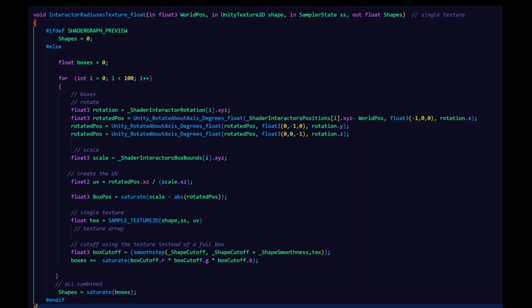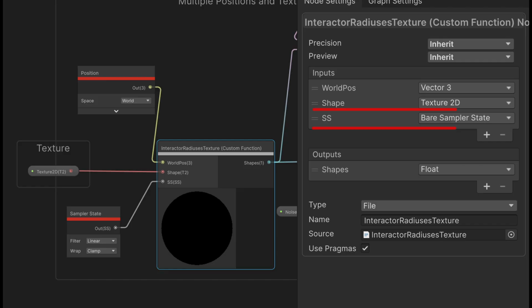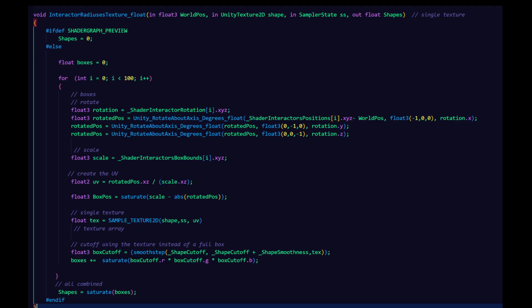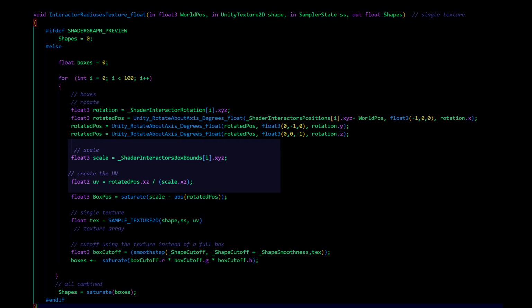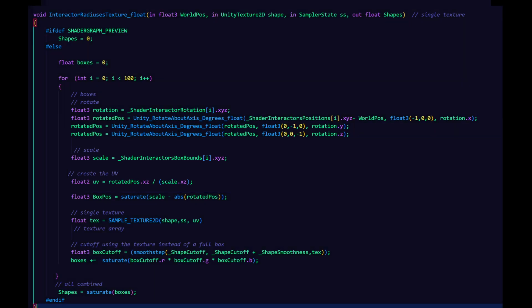In the HLSL script, we need to change the main function inputs to support textures. We do this by adding a Unity texture 2D value and a sampler via sampler state. If you add the values here in the function, it also means you have to add them to the custom function node inputs. So we start here after the rotate pos is calculated using the rotations from the script. We take this rotated world position.xz and divide this by the scale of the box. Then we use this as a UV for our texture sampler.